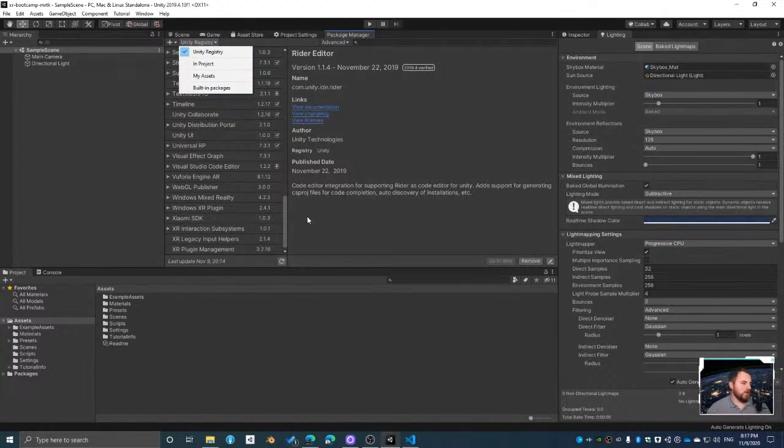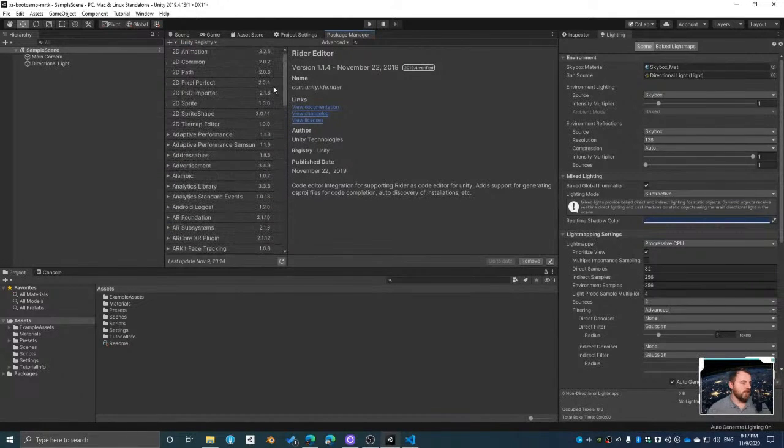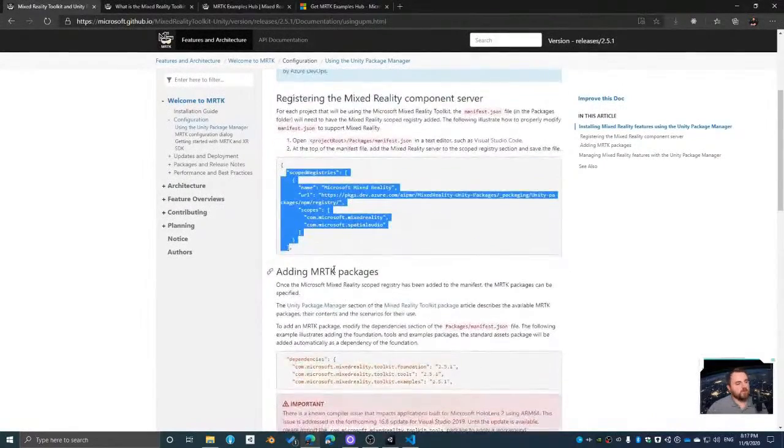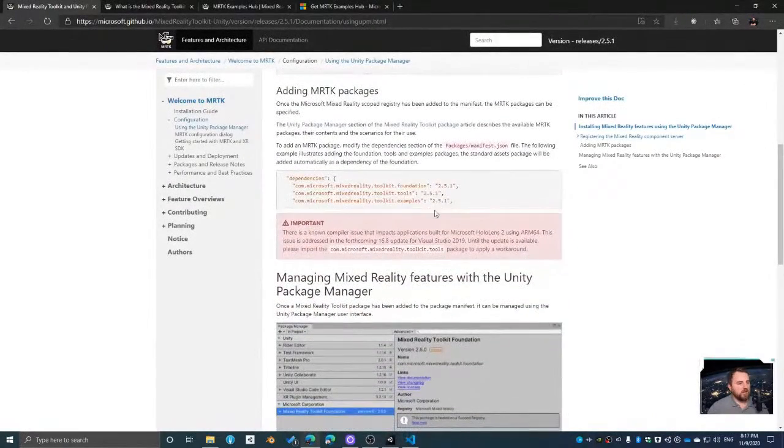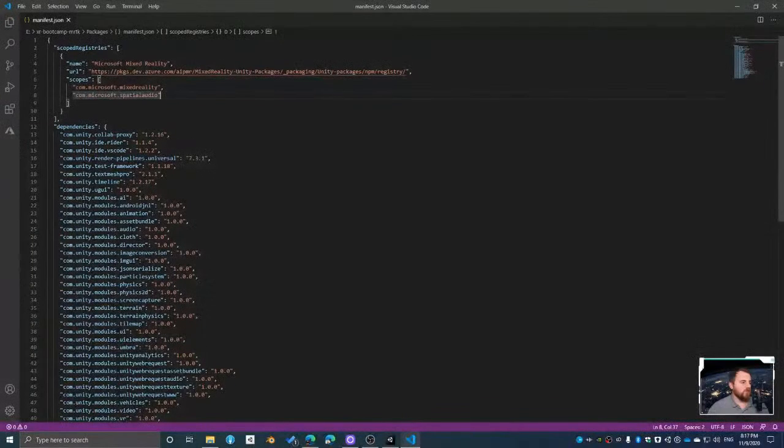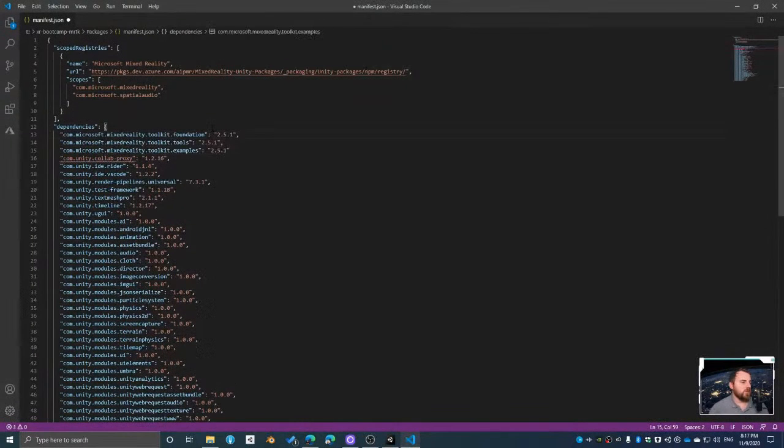But if we now go into the package manager, you will see that we actually don't see it here, and I don't know why. I would expect it to be there, but we cannot see it. So what we need to do is go back to the docs, and then you can copy the dependencies that are needed for the MRTK here as well, and then go back into your manifest and make sure to add it here again.